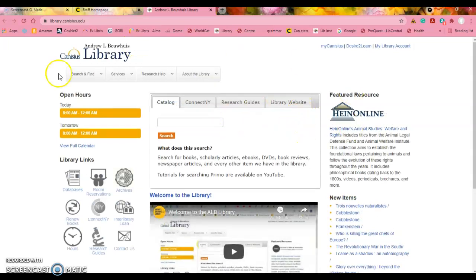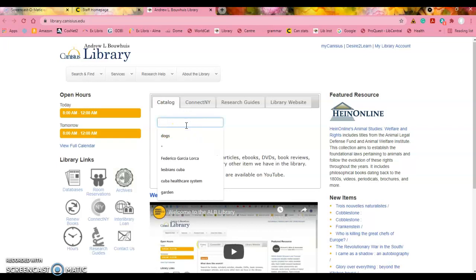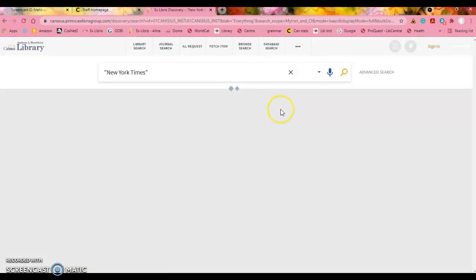Here's the library's homepage. The center box here, this is where you would search. So you are looking for the New York Times, and you know it's a specific title, so I'm going to put it in quotes, "New York Times," because that way it searches for the entire phrase. Now the search is everything we have access to.